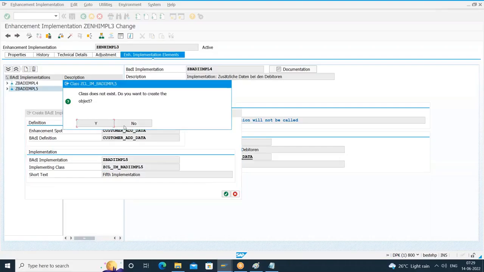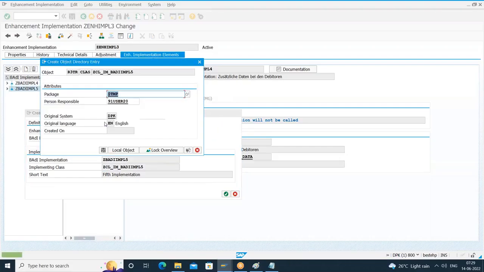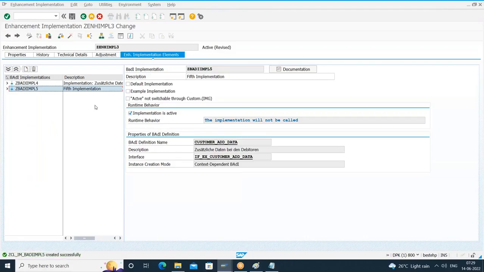Continue. Yeah, class does not exist. Create the class. Yes. Local objects. I'm trying to plug the custom BADI with the standard BADI. So how do I do it?